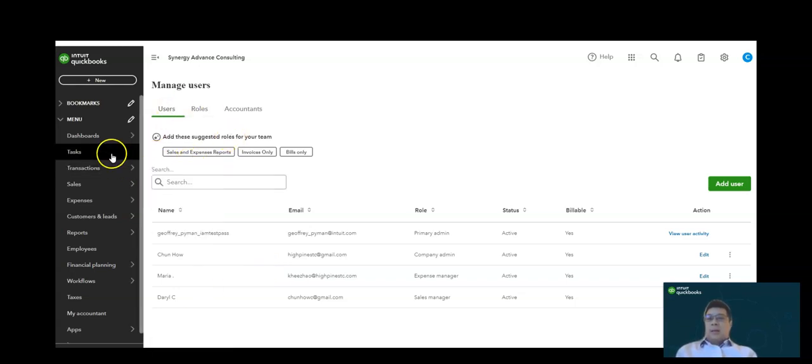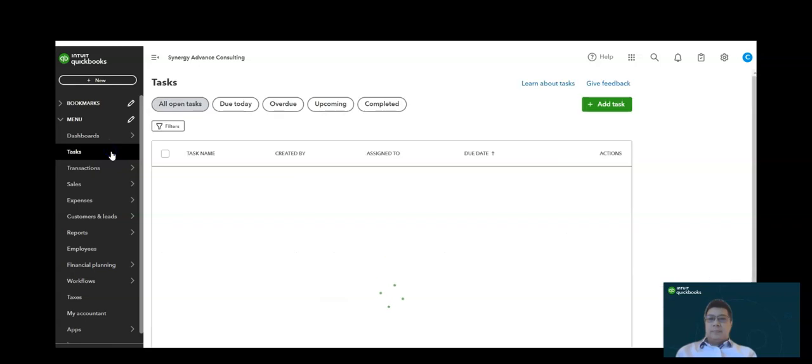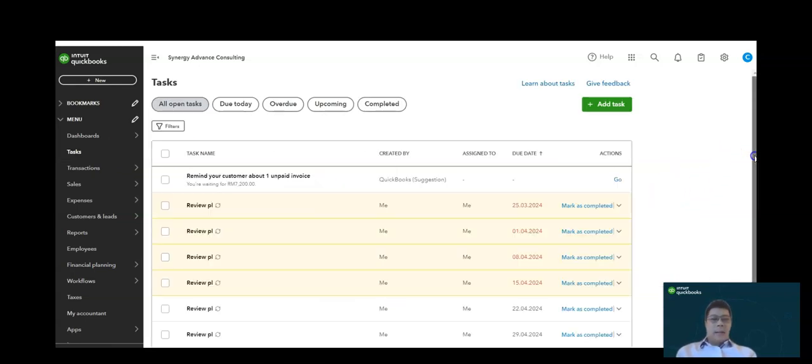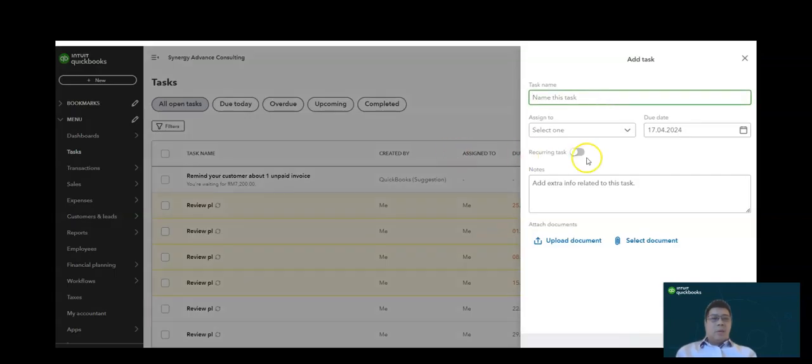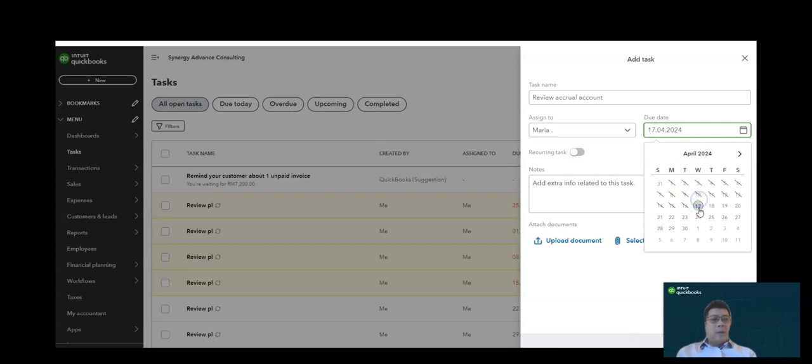Next, let's take a look at the task function. In the task function, this works like a reminder whereby you can remind yourself or remind the person that you want to give the task to. So I can always choose the task. And for example, let's say review accrual account and select the task given to, let's say, Maria. And the due date will be, let's say, on 17th of April.